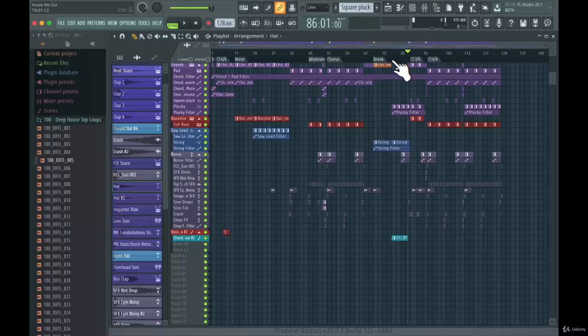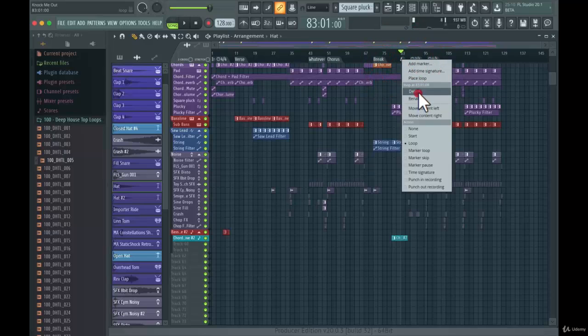What you can do here is place a loop. So if I place a loop here, it will loop that region. So let's see, I play here and it will loop to there. So let's delete that loop.